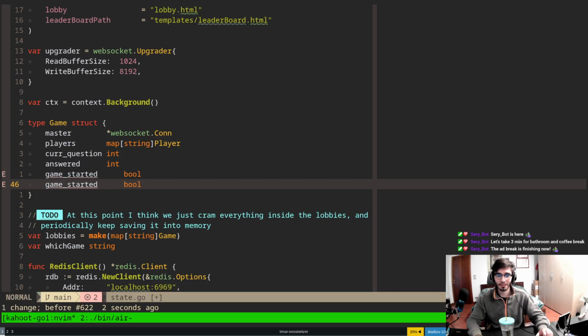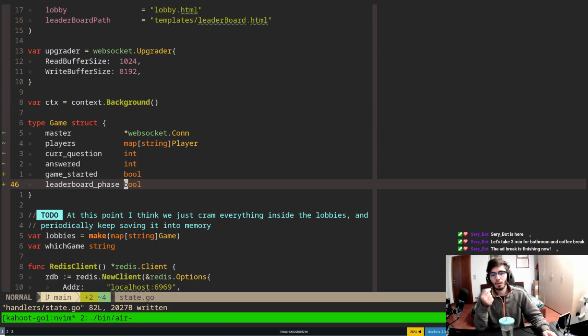Game started and also leaderboard phase, score phase, leaderboard phase. Cute. Okay. Now, by this metric, I can understand where we are at the game currently, instead of simply relying on anything else.